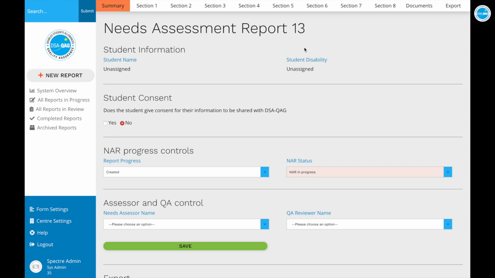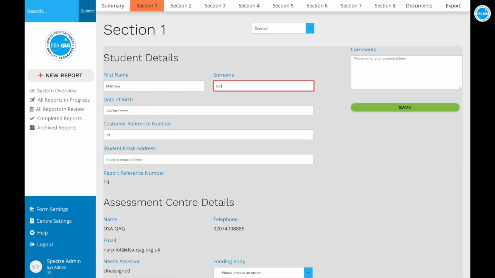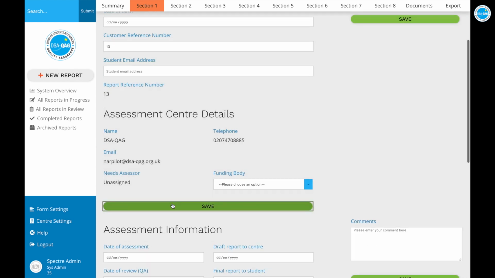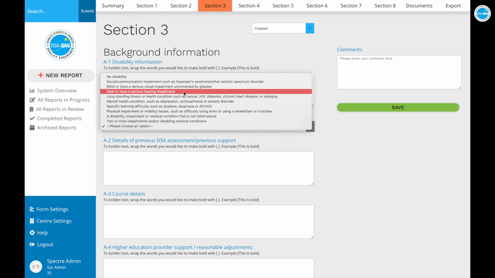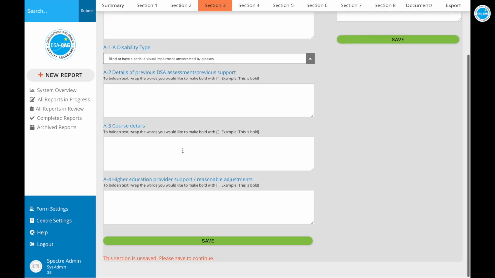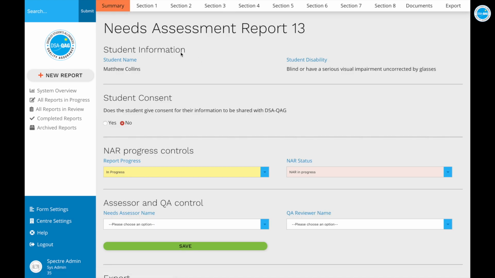To set the student name and student disability, go to section 1 for student name, enter a student name, and hit save. And then go to section 3, where you can choose a disability from the drop-down. After clicking save and returning to the summary, you will see that this has been updated. This is not required when you start a new report, as this will be filled out by the assessor, but is just to visualize how this would work.